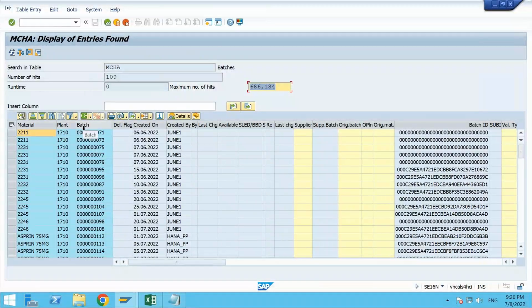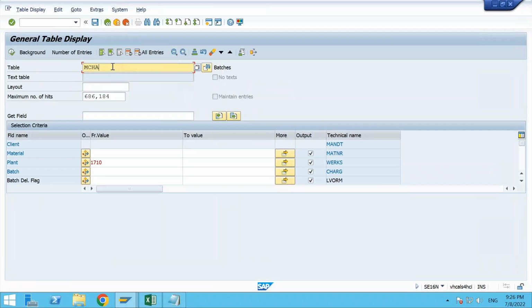MMC plant and batches with material, okay, created by whom? That is your batch. So there is MCH1, that is for the cross plant. So I do not have, I think, a plant option. I can give the material and see if it is available in two different plants. Okay.